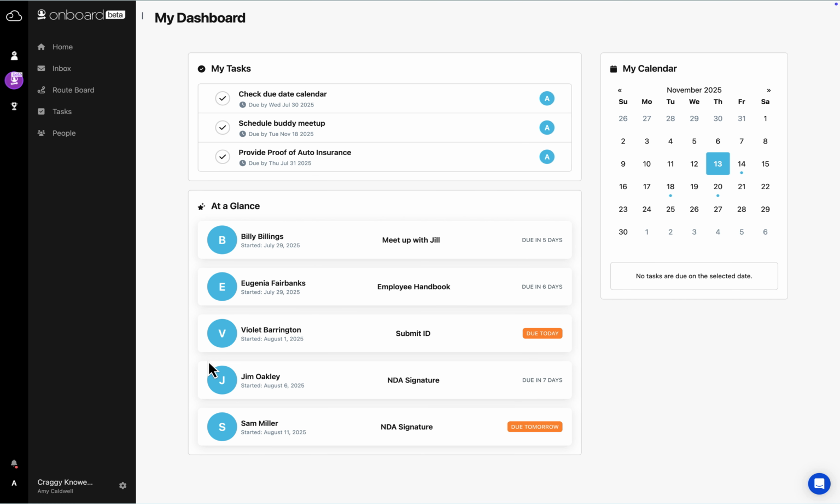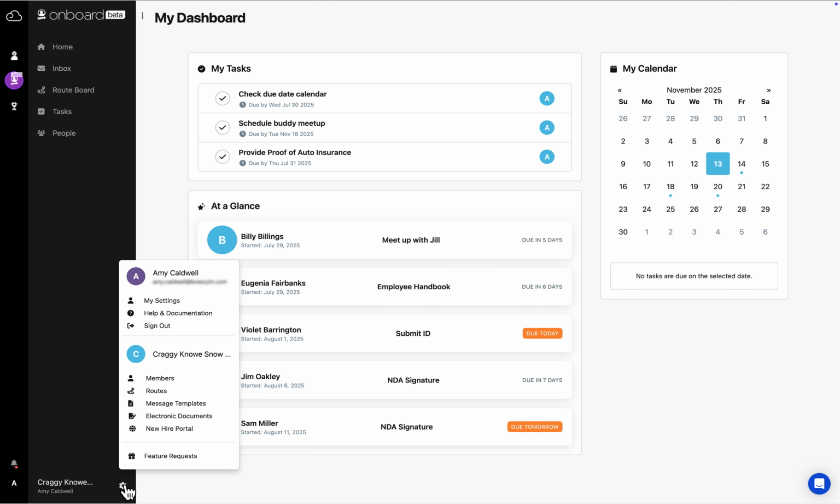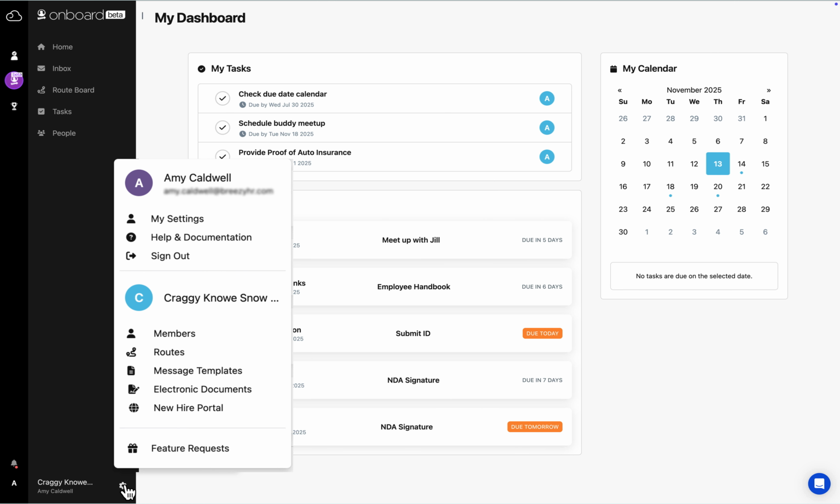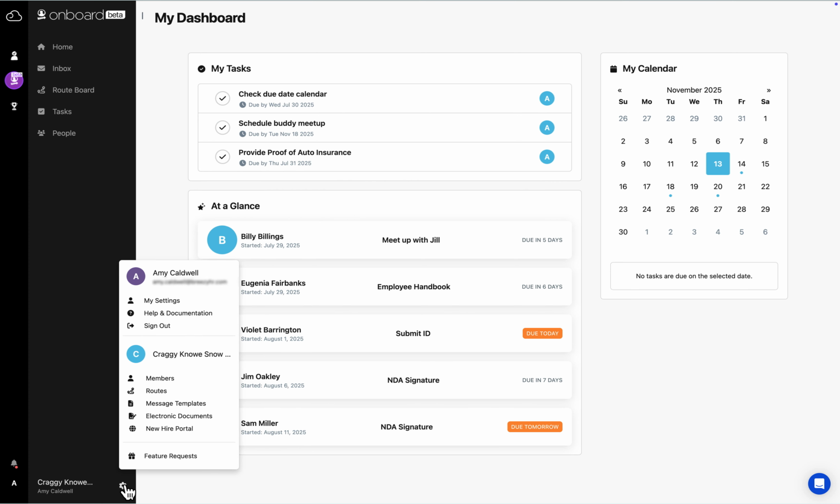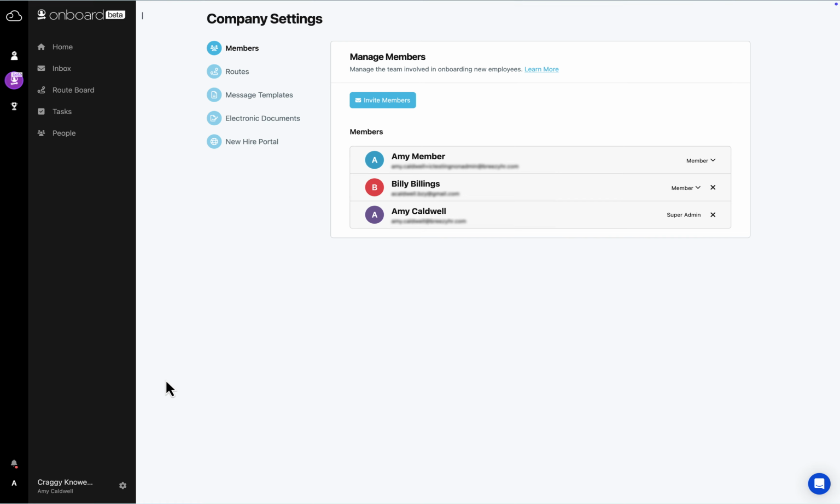If you're an admin, you'll want to start at the settings gear. This is where you can add other users, create onboarding routes, set up your message and signature templates, and customize your new hire portal. To add other team members who will help with onboarding, click Members.